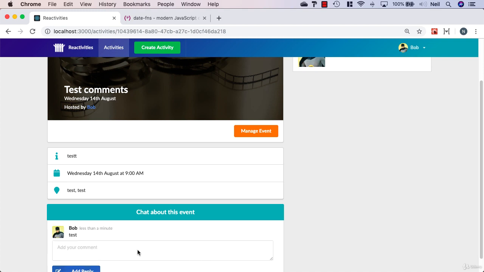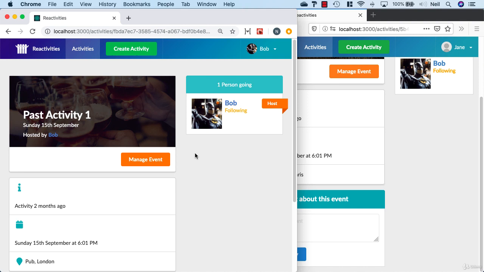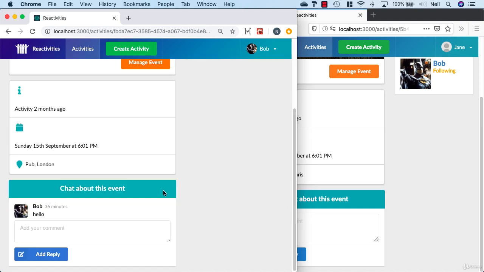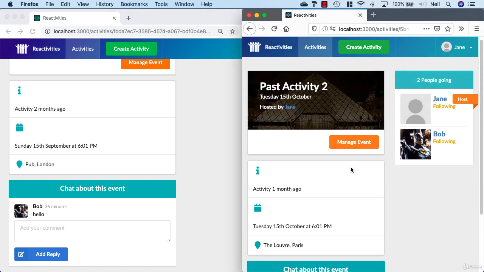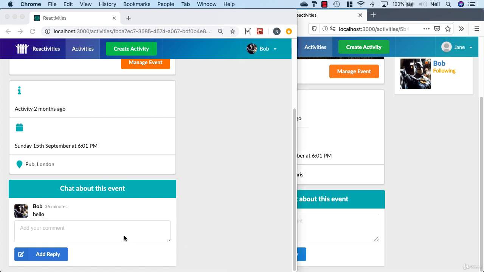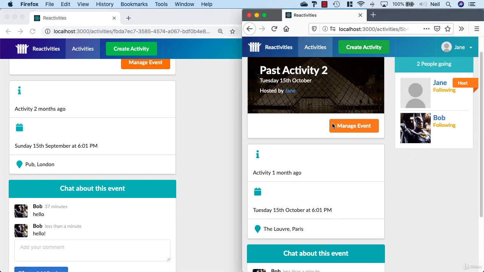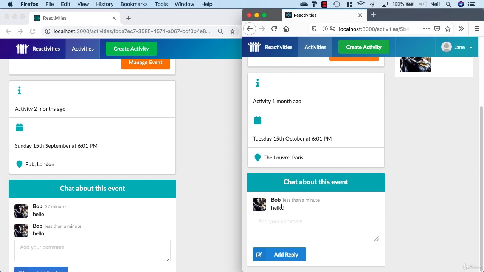So that's all good. However, we still have a problem to resolve though, because whilst our chat functionality is working just fine, I just want to demonstrate something that's not quite right. I'm in past activity 1, signed in as Bob in my Chrome browser, and I'm in past activity 2, signed in as Jane on Firefox. And if I just add a comment from Bob and just say hello and click add reply, notice that even though I'm in a different activity, I still see the comment.